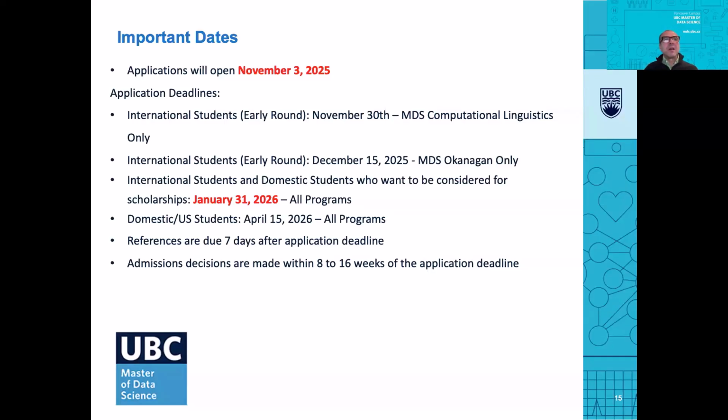Reference letters are due 7 days after the application deadline. So if you decide last minute, I'm still going to apply, your references have an extra week to submit their references to the system. And then depending on the number of applications, it usually takes between 8 and 16 weeks for you to hear back from us.